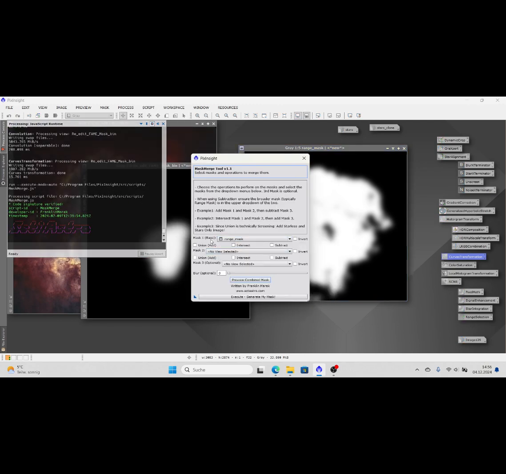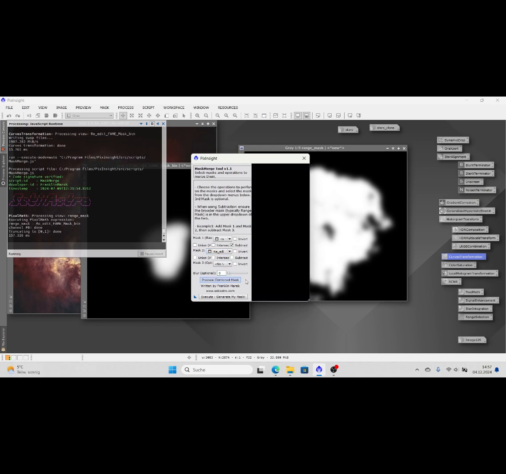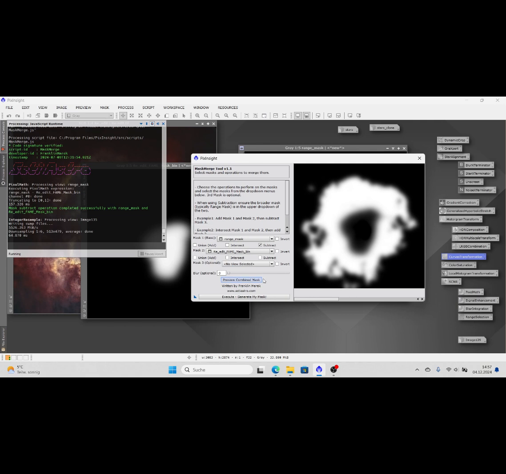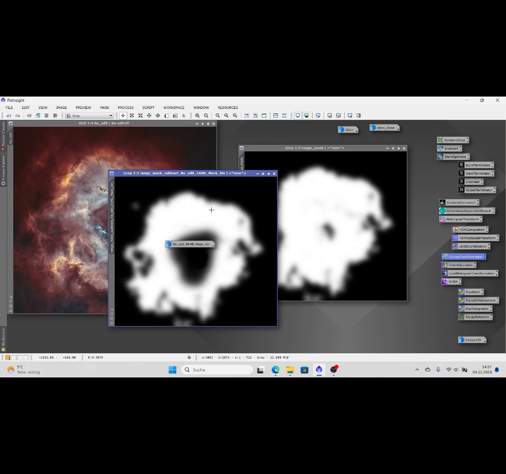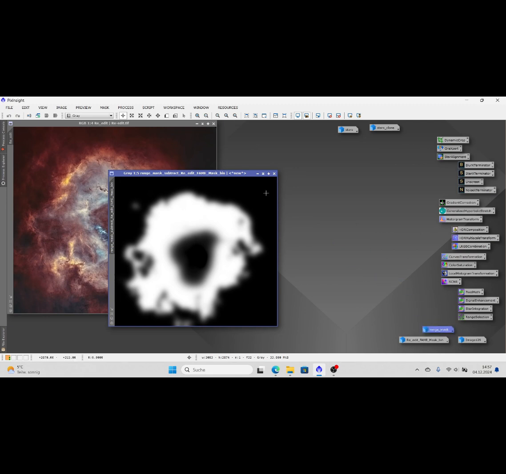And as the basis for our new mask, we use the range mask that we created, so the big one. Then we say subtract, and we subtract the mask that we created with FAME or GAME script. And we can also see the preview of the mask. So this looks perfectly good to me. So we don't need to blur anymore. And then I'm just going to create that additional mask or our final mask.